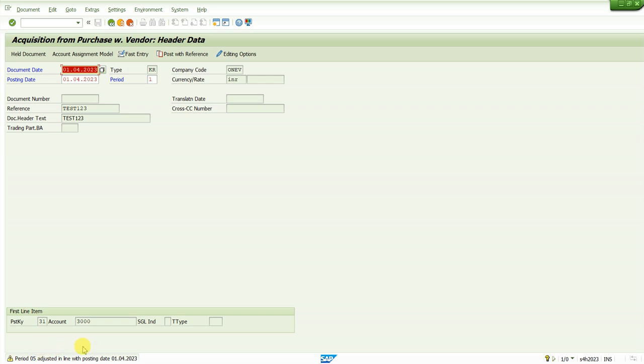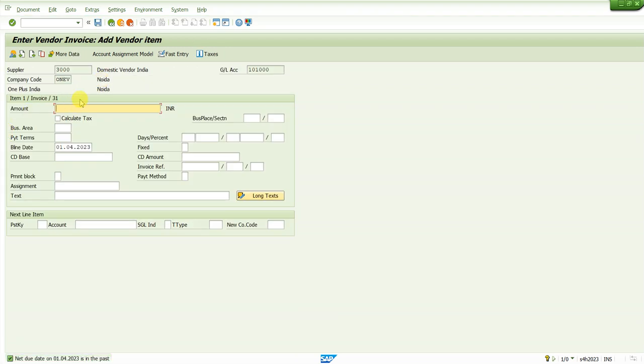I think the relevant details have been filled in this screen, and now I'm going to press enter. It's just giving me the warning that it has adjusted period 1 automatically as per my date, and the posting date is in the previous fiscal year, because I am posting in 23. I've already told you the reason. Press enter. Now the amount, let's say I am purchasing an asset from a vendor for rupees 30,000. You can enter the text, it's asset purchase.